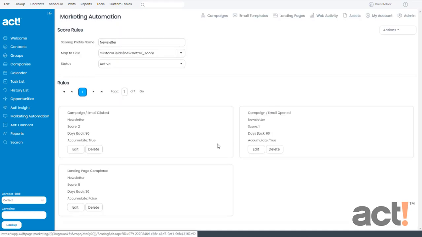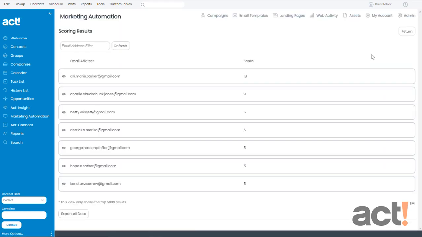Here we can see 3 individual rules that I created for this profile. Contacts will get scored based on links that they click within an email, opening the email itself, or submitting the landing page form back to me. But to see all the scores, I'll go to the Actions menu again and click View Scores. This shows me each contact who has generated any score for my newsletter scoring profile, along with their total score.